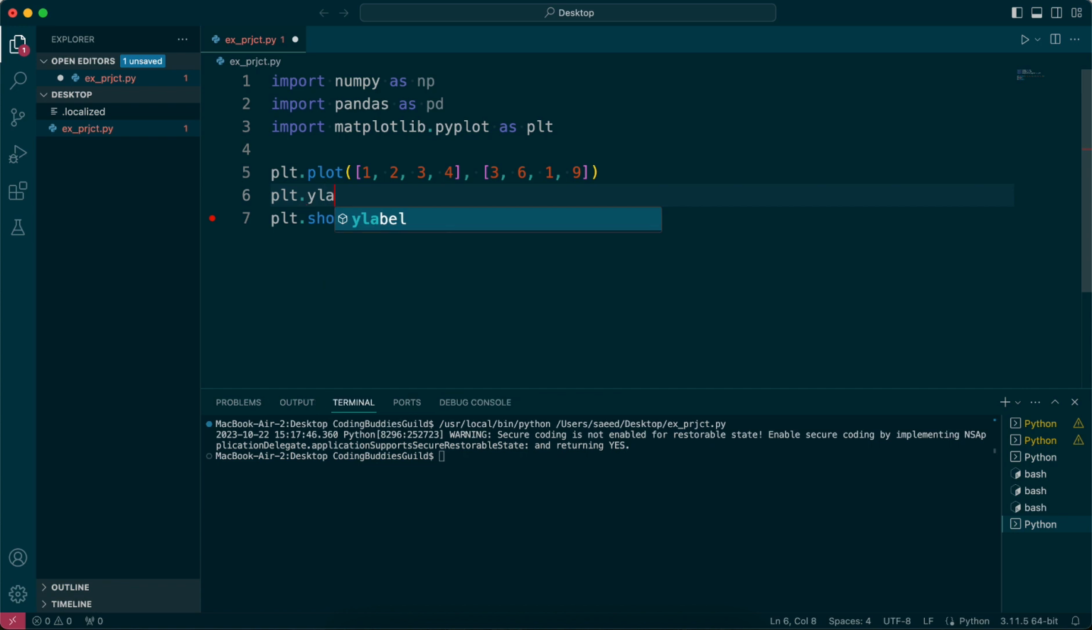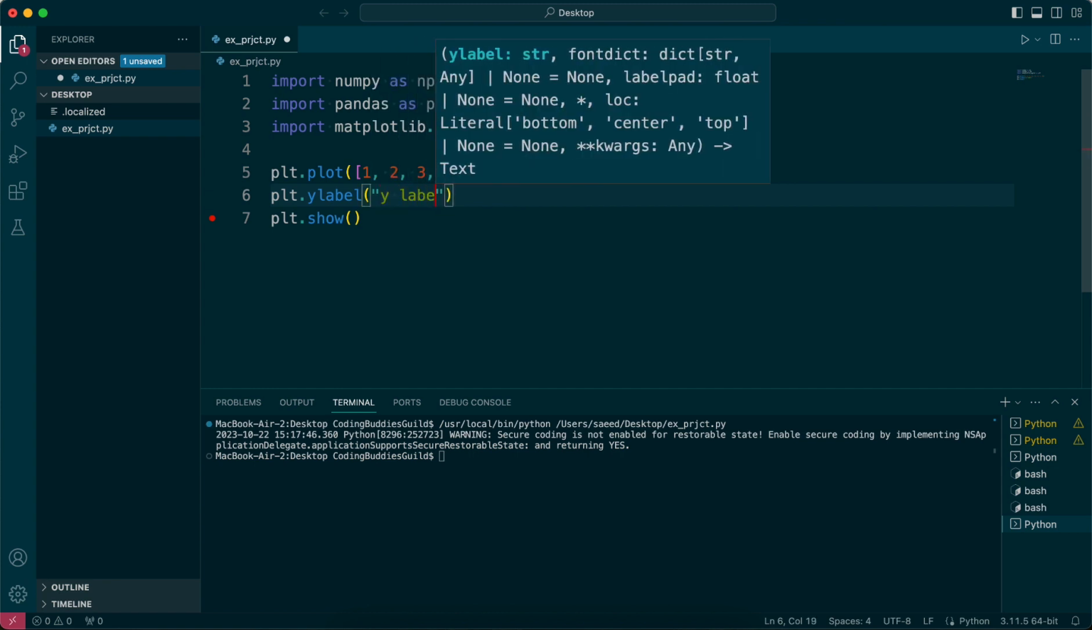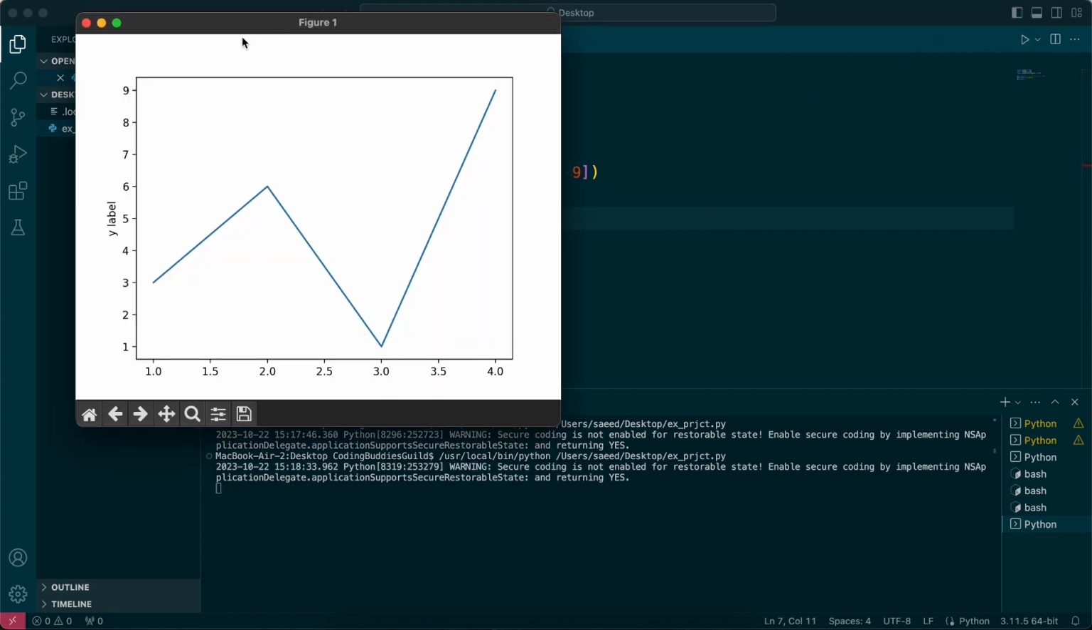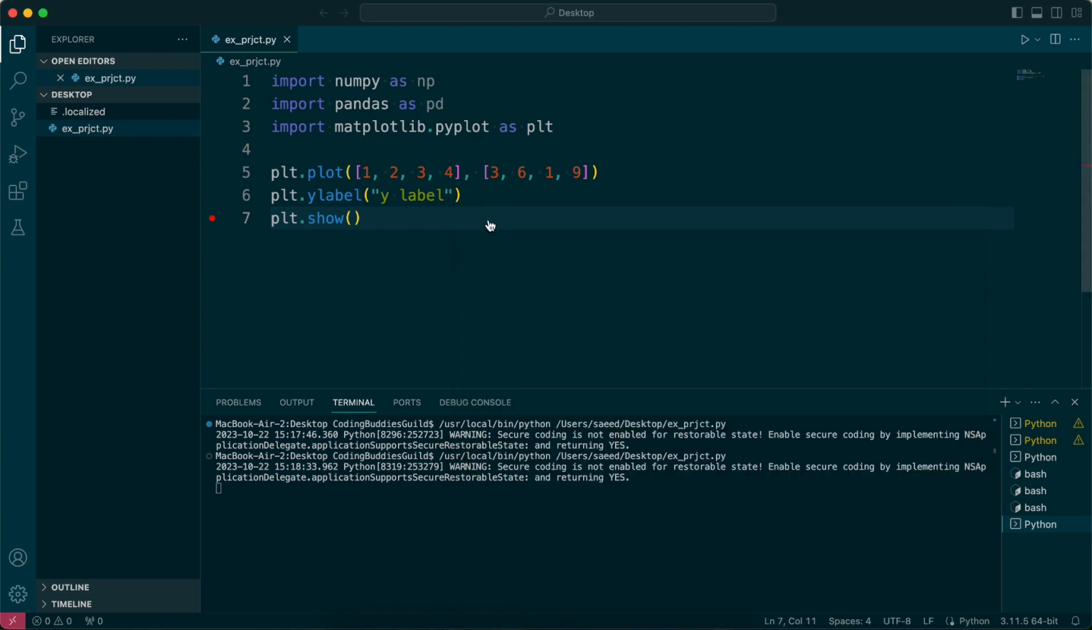Let's say that we want to give it a label, right? We can go plt dot ylabel for the y-axis. We could just give it a label, just y label, for example. And if I run that now, you should be able to see that, yes, it's right here. It's the same plot, and it says y label here. You can obviously use xlabel and title, stuff like that, to make it pretty.